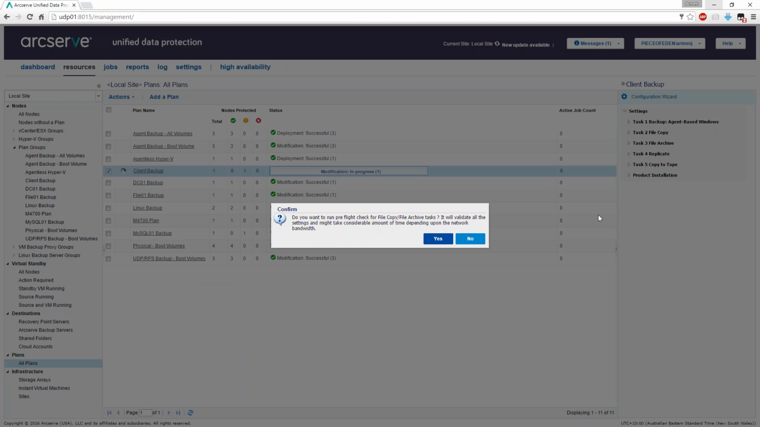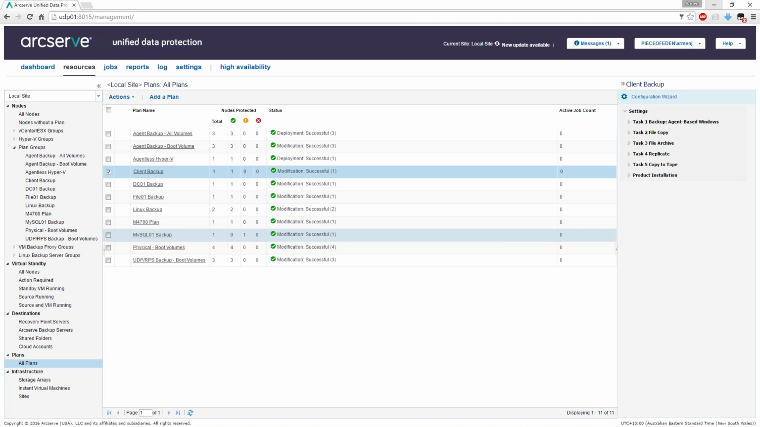Now this screen again has popped up because we're doing file copy and file archive. I'm going to say no again just to save some time. So now we've got a tape copy job set up for the client backups as well.